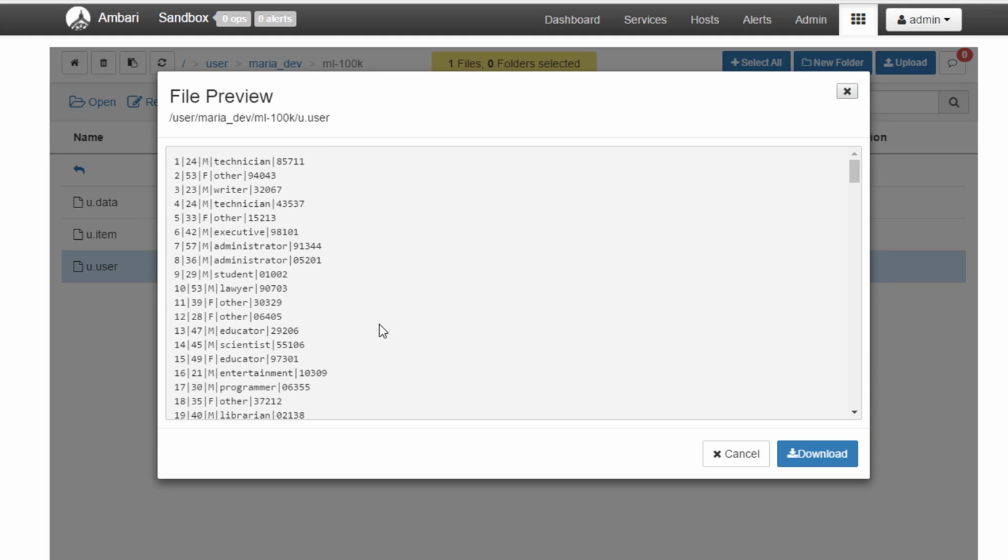So you can see this particular file is pipe delimited, and it contains a user ID followed by an age, followed by a gender, followed by an occupation, and their zip code. So some interesting information about each user, and you could use this potentially to see if there's interesting patterns between movies that executives like versus writers or technicians or whatever, right? Or break it down by age or gender. Cool possibilities there. It's a fun data set.